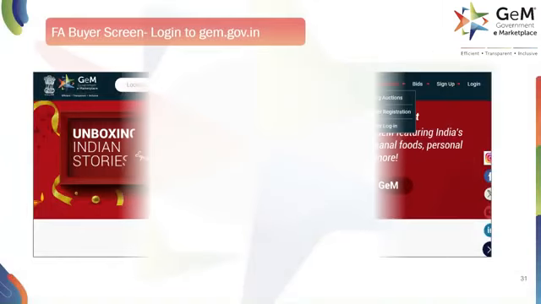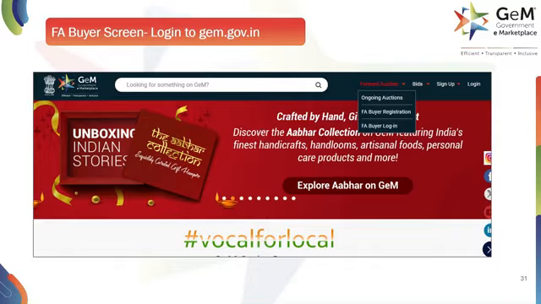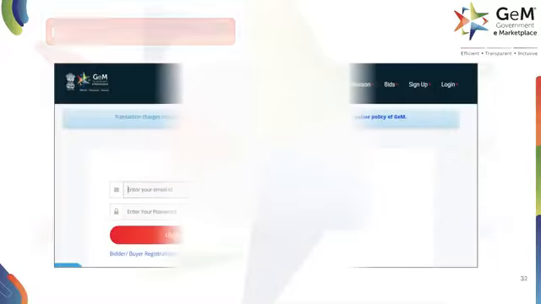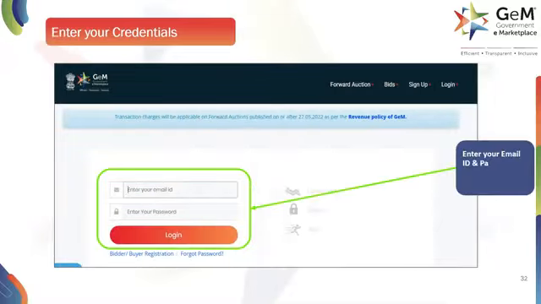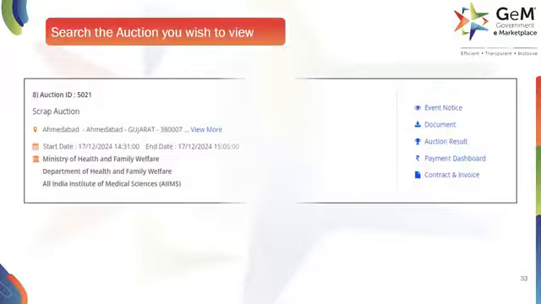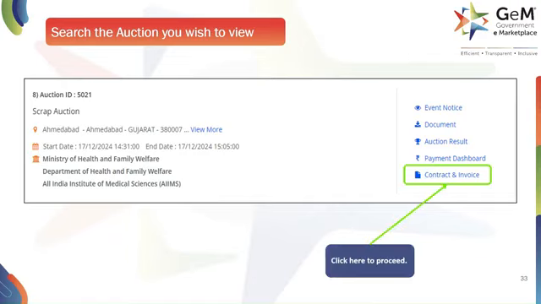The FA buyer will begin by logging into the GeM portal, just like the seller. They will go to gem.gov.in, and from the Forward Auction menu, they will select FA Buyer Login to proceed. The FA buyer will then enter their credentials, their email ID and password, and click on Login to access their dashboard. Once logged in, the FA buyer will search for the specific auction for which they need to make a payment. Once they find the auction, they will click on the Contract and Invoice button to view the details.